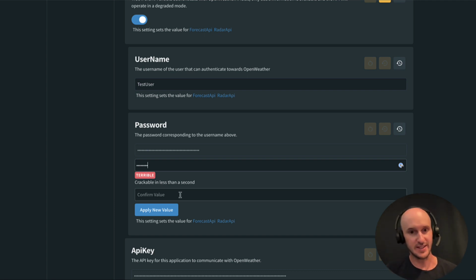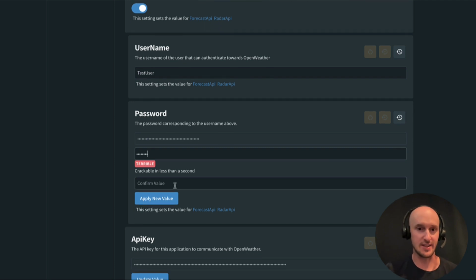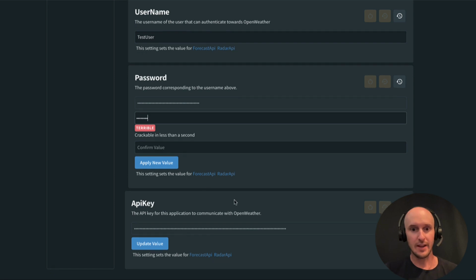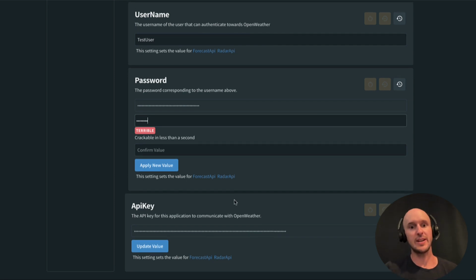It won't prevent us from putting in a terrible password, but it will, I guess, advise us that the password choosing is not ideal. And we need to enter it twice as standard to make sure before we can apply it. And in this way, we don't need to worry about encryption because Fig takes care of that for us.